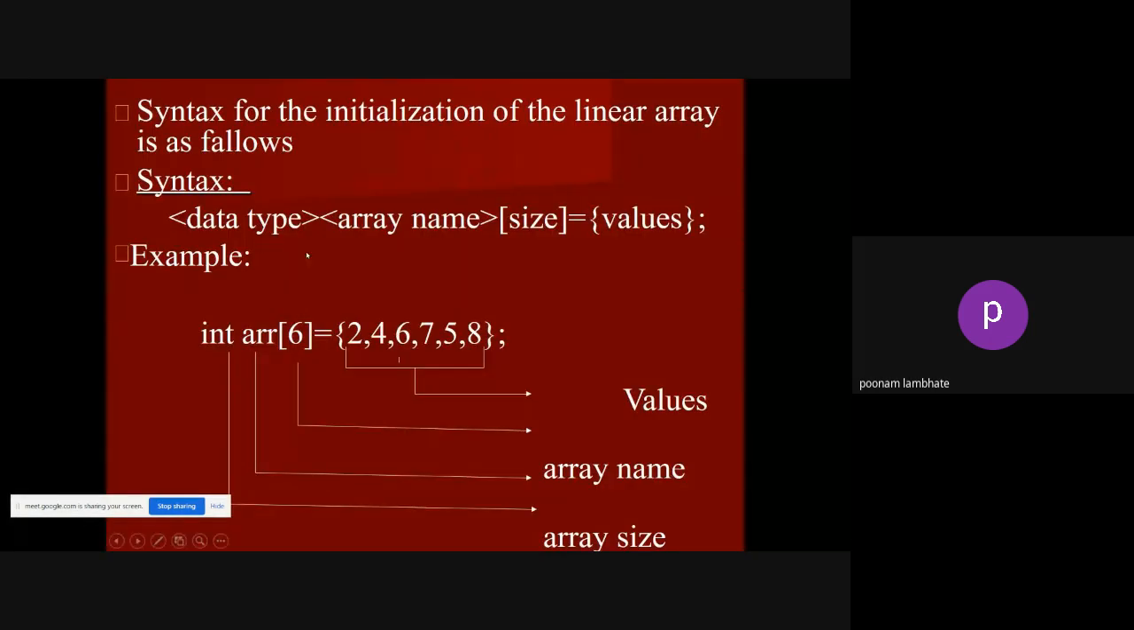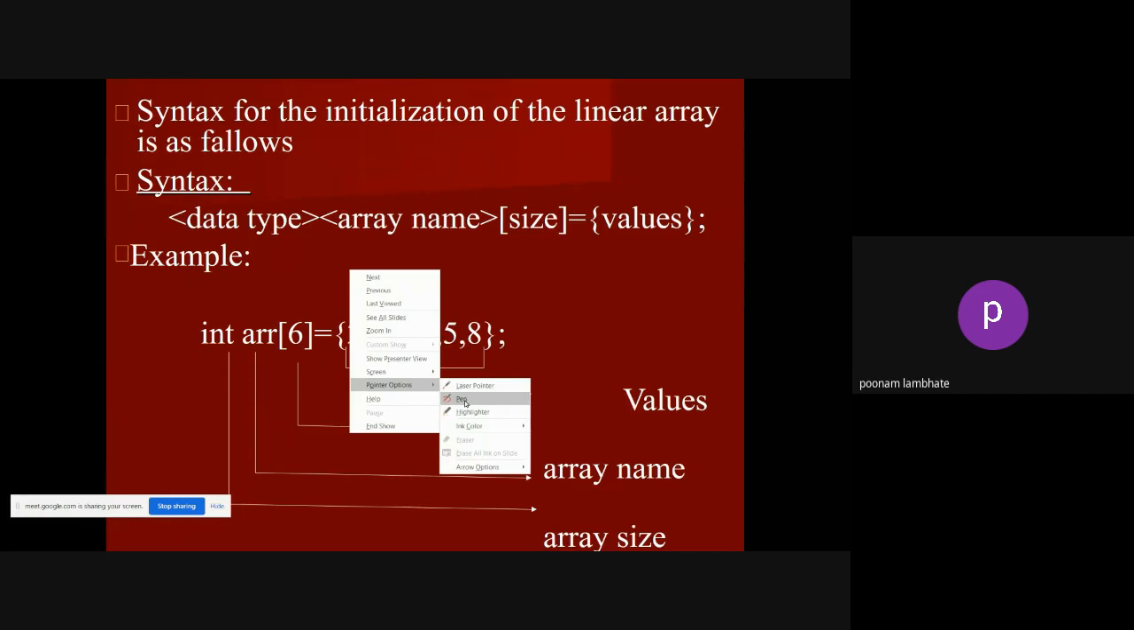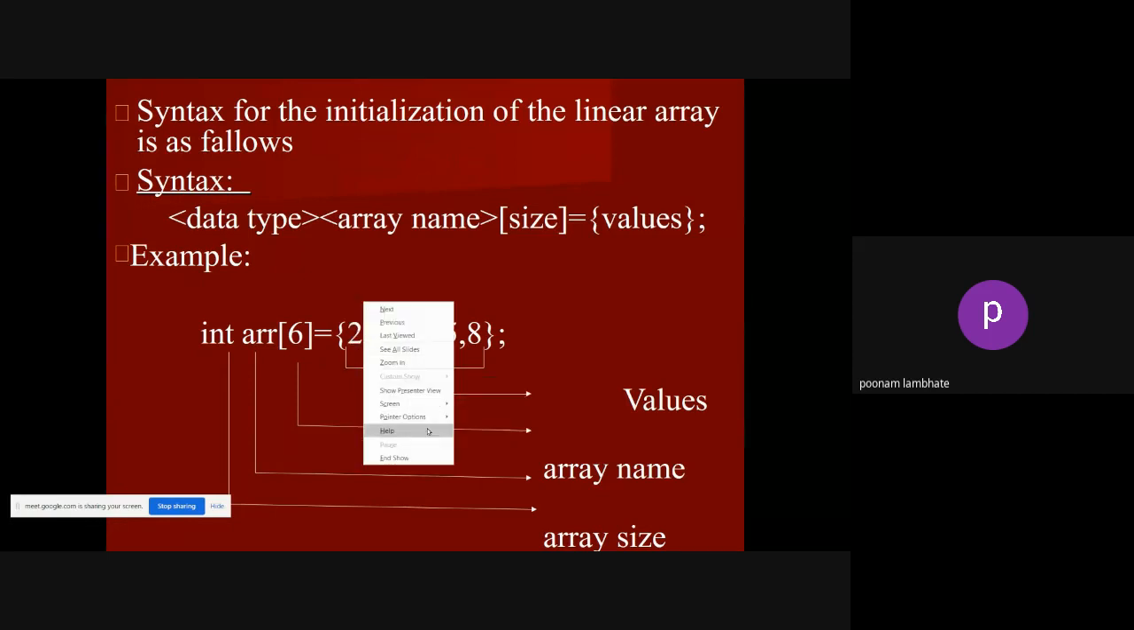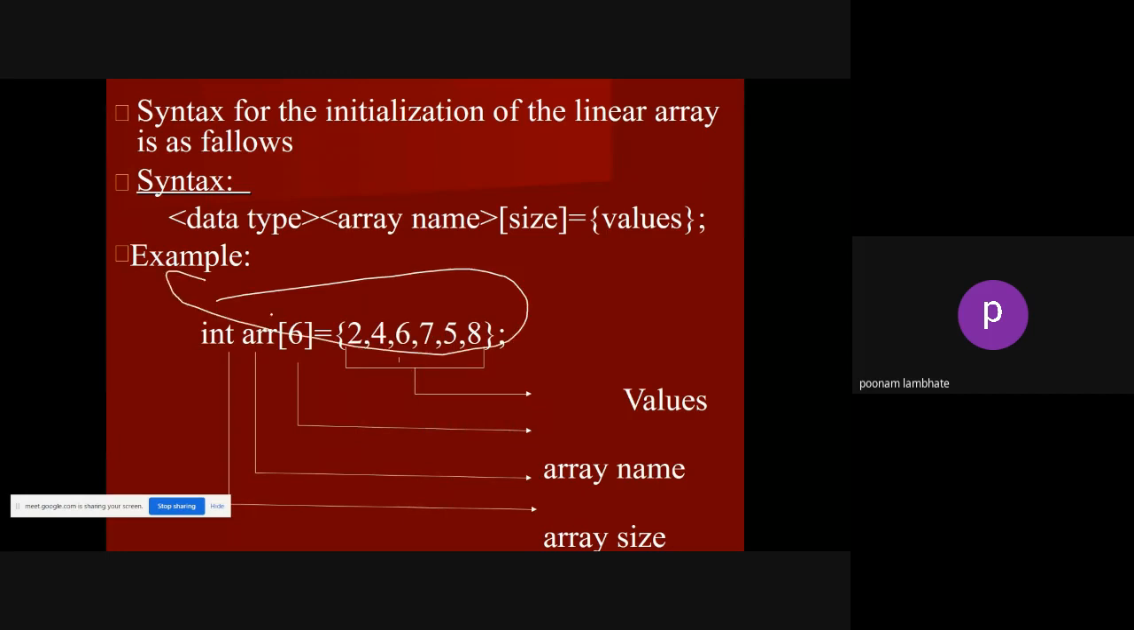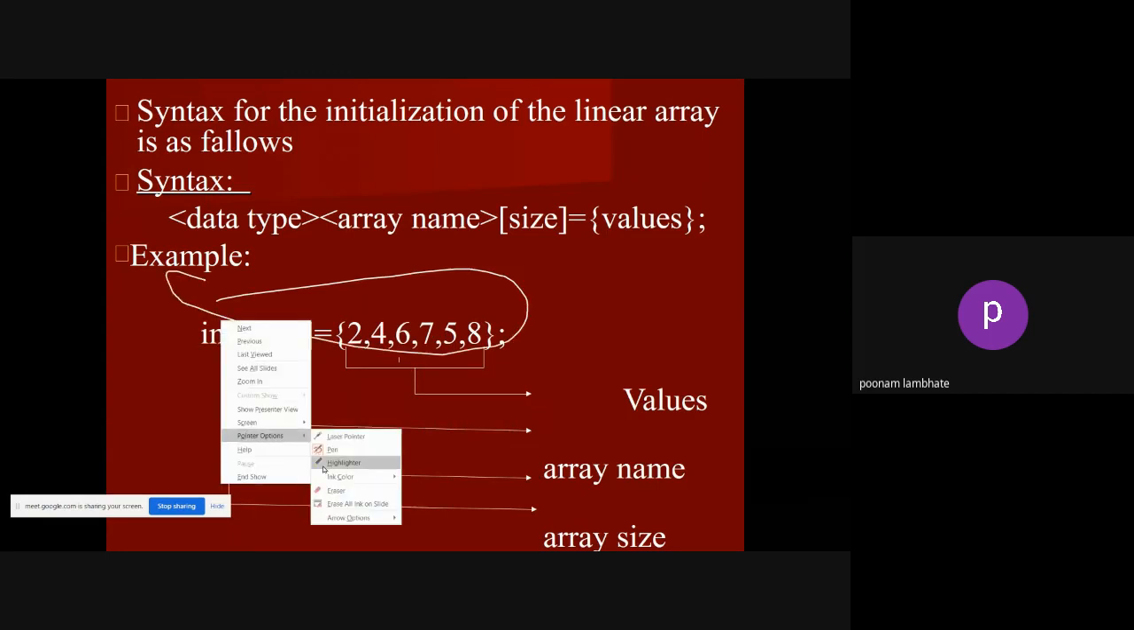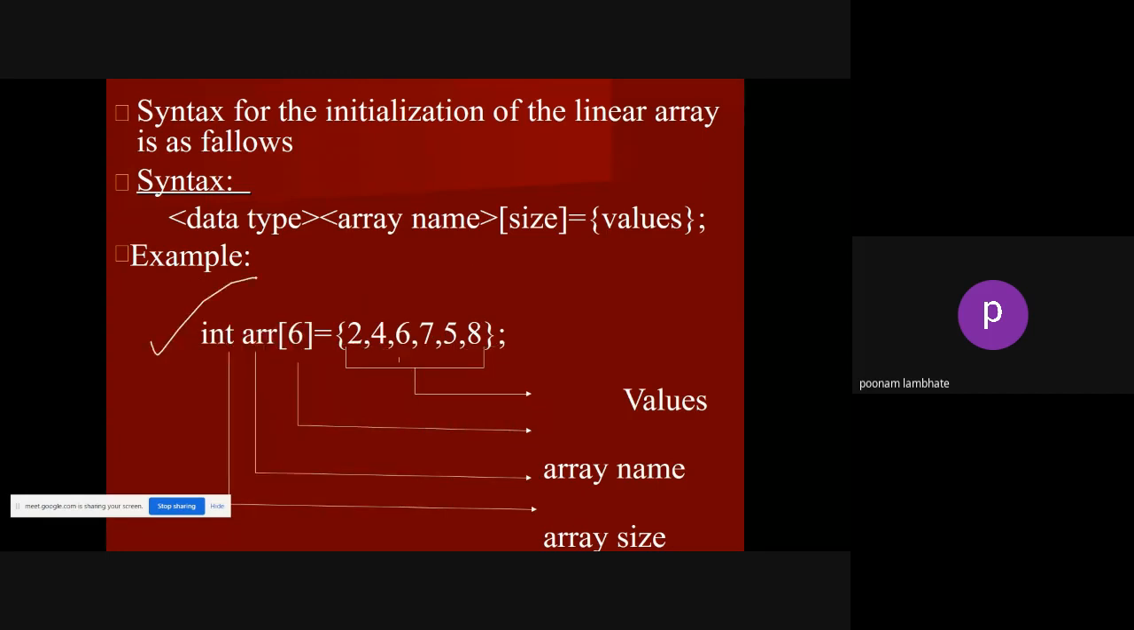Then this is an example of declaration as well as initialization of an array. This one. So int ARR of 6. 6 means you can store 6 elements in your array. So I have stored 6. So index will be from 0, 1, 2, 3, 4, and 5. That is 6 minus 1 is the last index.